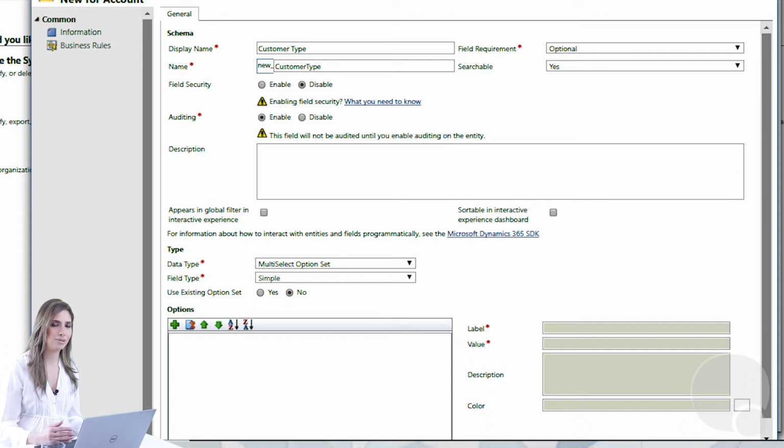If you're not sure, I would say err on the side of being more complex and setting up a multi-selection option set and just having that option there for the future in case you ever need that overlap.